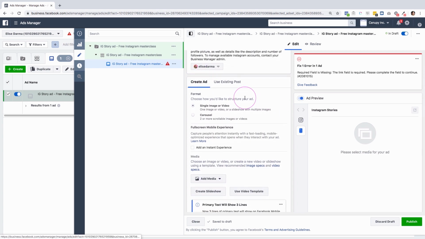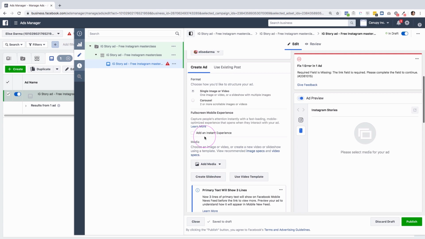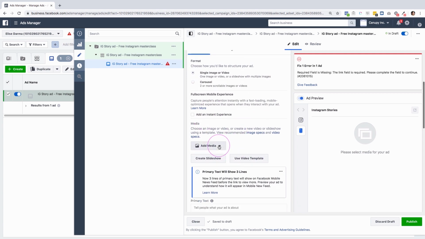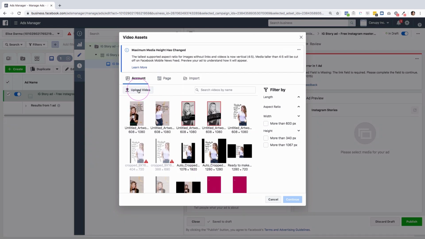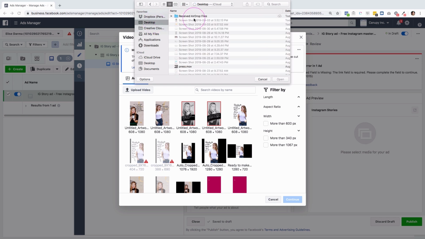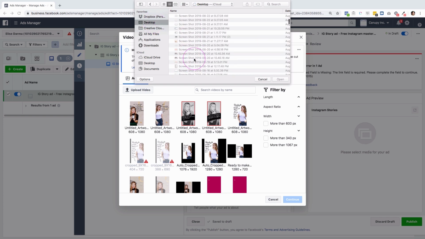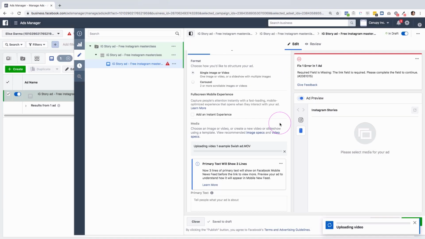The next section is you're going to create your ad. Because we've already filmed our ad in Swish, what I'm going to do here is choose add media and choose add video. I've already sent it to my desktop. So in this case, I'm just going to go to upload video and find the video ad, which is right here. And Facebook's now going to go ahead and upload that ad.